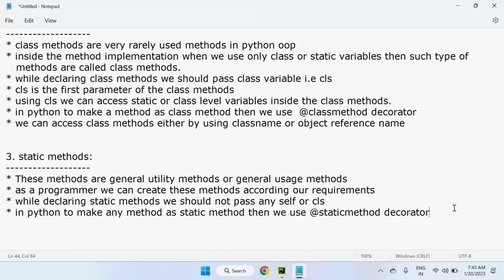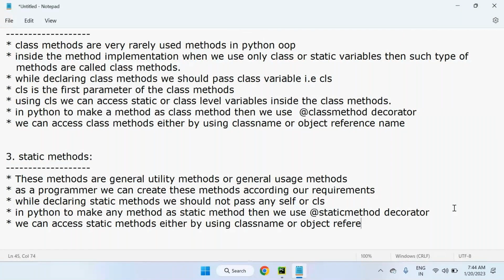We can access static methods either by using the class name or the object reference name. Yes, we can access static methods either by using the class name or the object reference. Both ways we are able to access them. Let's see static methods, which I am also including in this program.